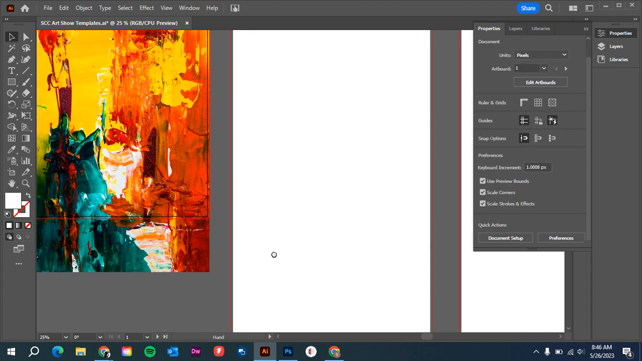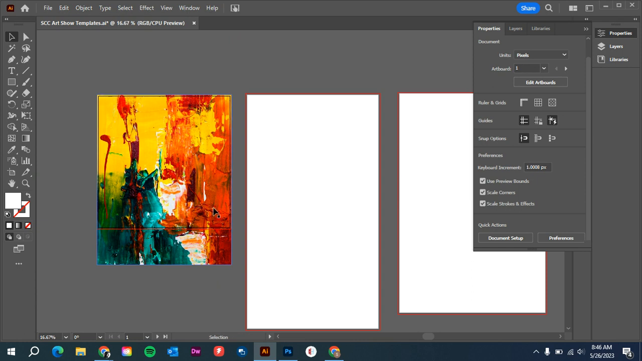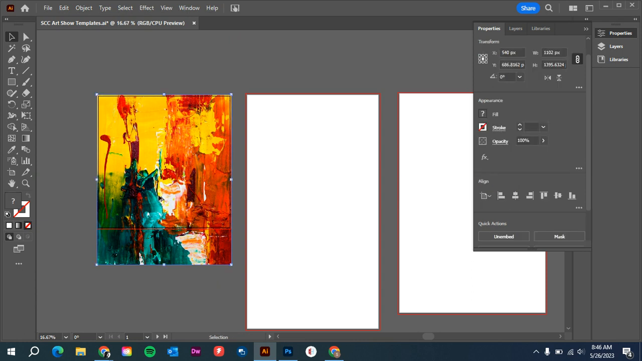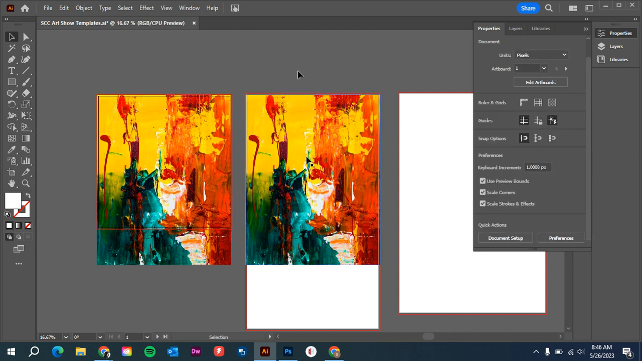So I'm going to now copy this. I'm holding Alt, clicking on my image, and then dragging it over. So it's in a similar spot, but you can see we've got a bunch of open space now.